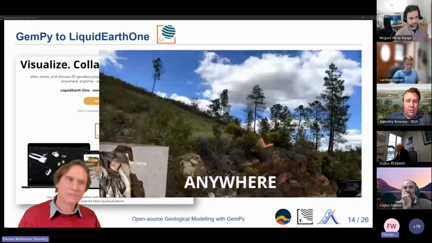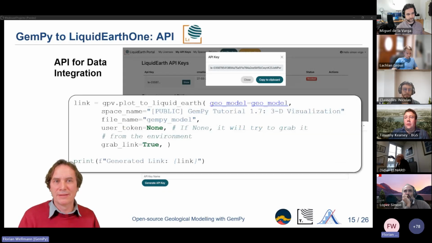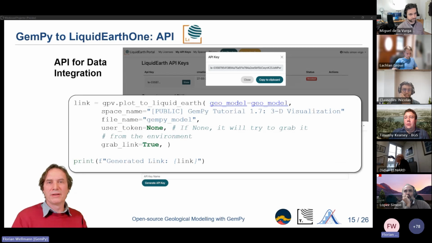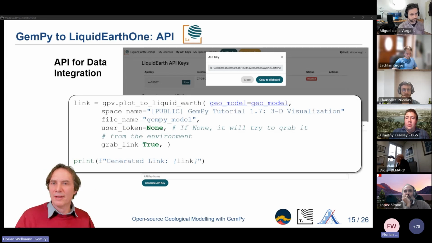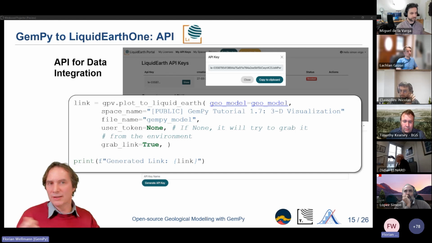The nice thing is when you go back to GEMPI, it has a direct API for data integration. So you can get an API key if you have a Liquid Earth license. And it's as simple as this to take one of your models that you create with GemPy, add this code to your Python code, and it will directly create a so-called space, a 3D frame for your model in Liquid Earth, and create this model in Liquid Earth for you. And then you can directly start interpolating, interrogating, showing, and so on.